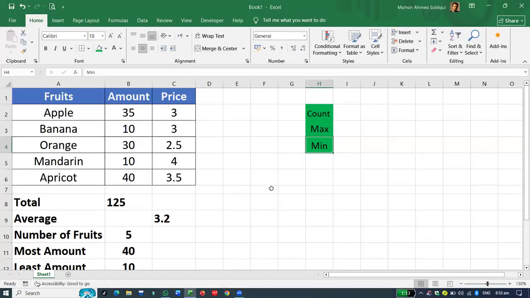Now going towards the automatic functions, we have auto sum, average, count, max, and min here. If I am giving the data, okay, I will copy it.